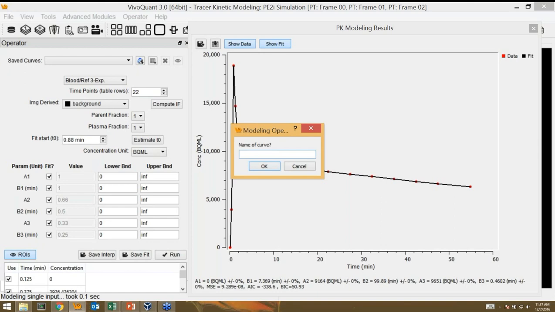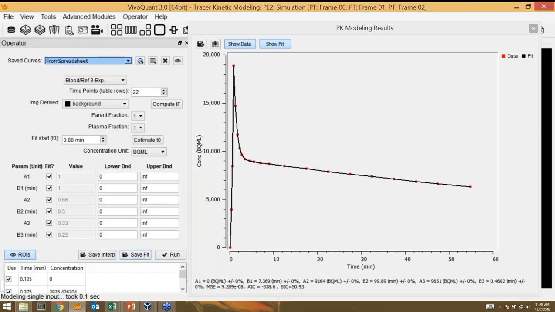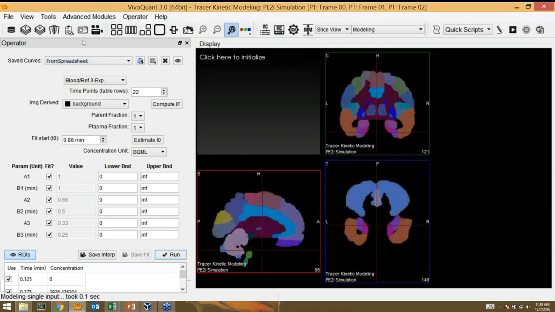In this case, let's name this curve from spreadsheet, just so we don't get confused. That now becomes available to us within this instance of VivoQuant. We can store this curve, again, locally to the disk or to the IPACs associated with the loaded data, which would then allow us to bring it back in and use it in another instance of VivoQuant. But currently, as I just did it, I would only have this curve for now, and I would lose it upon closing the software. So a good idea to save this as we go.